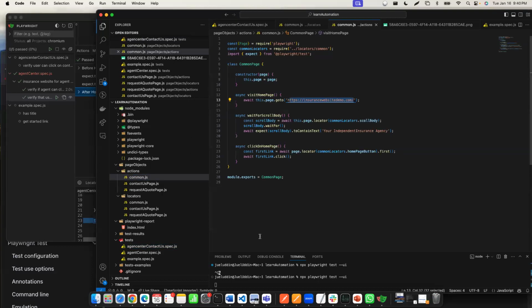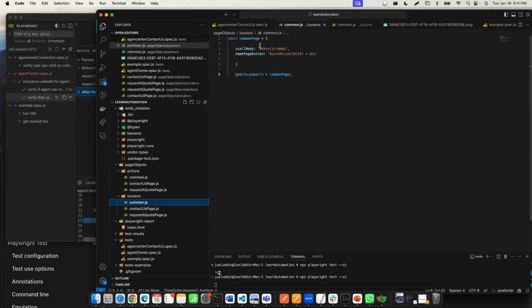Your homepage method is only one. Think about it. Maybe this locator has changed, for example. All you have to do is go to your common, change the locator, this one, and that's it. That's all you have to do. Your test is good to go, right?